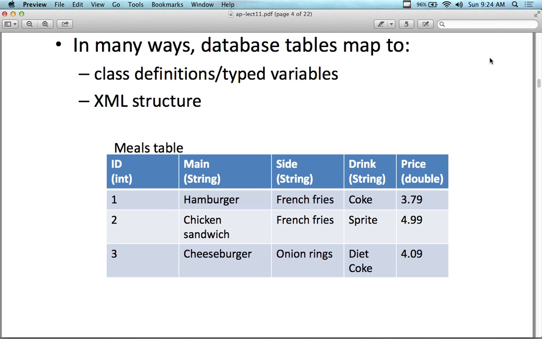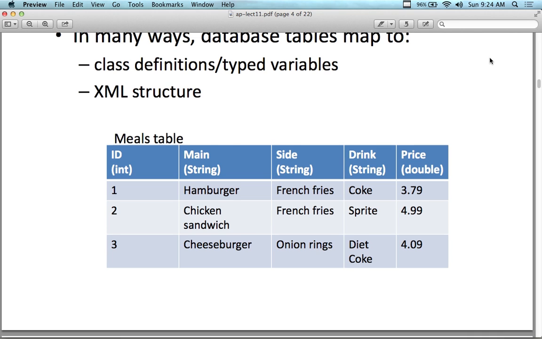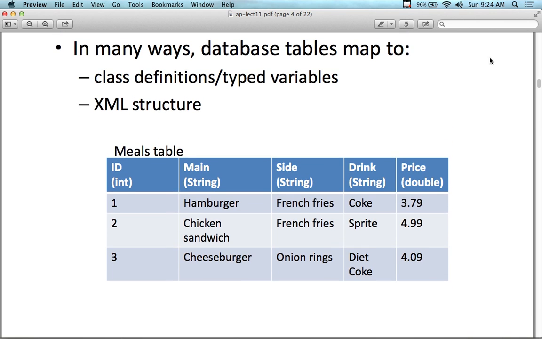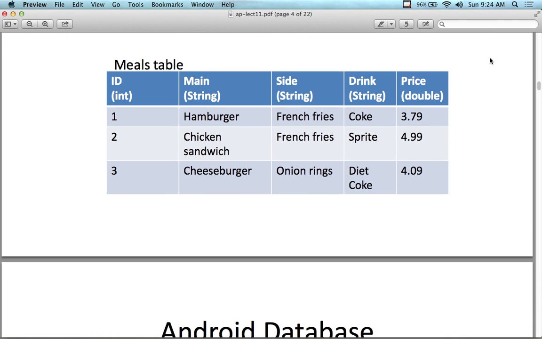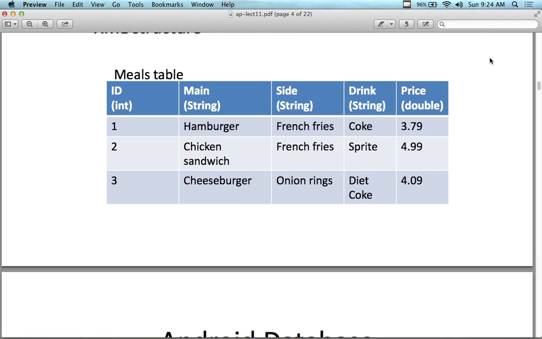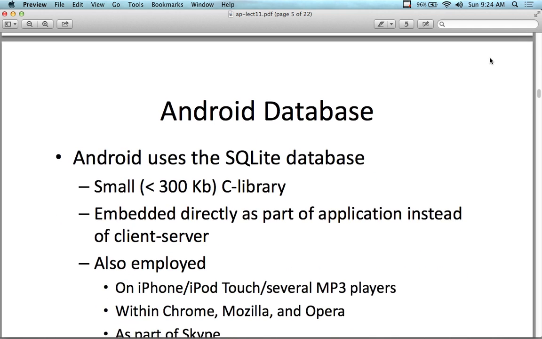So you think of it like Microsoft Access actually, but we don't have a DBF file. We have an XML file, but we can't edit the XML file like an XML file. We create it programmatically. So in many ways, database tables map to things such as here's a meals table with strings and doubles and IDs and rows and stuff.